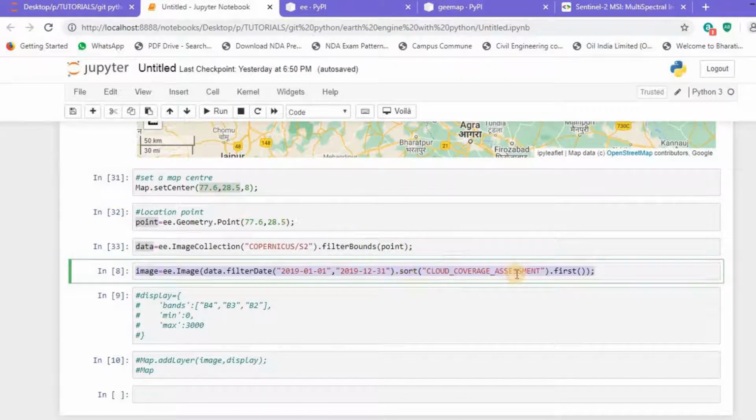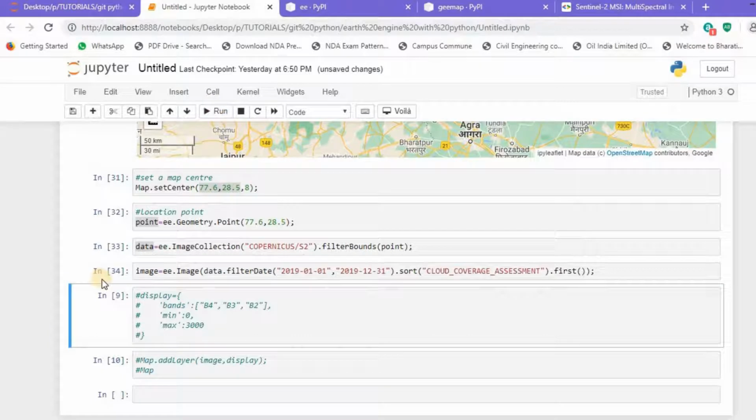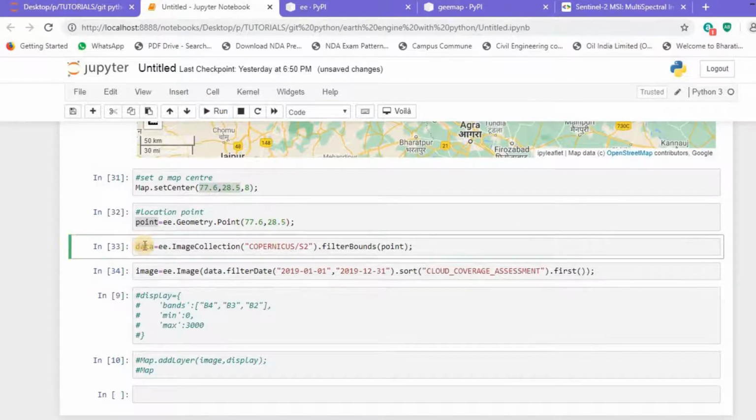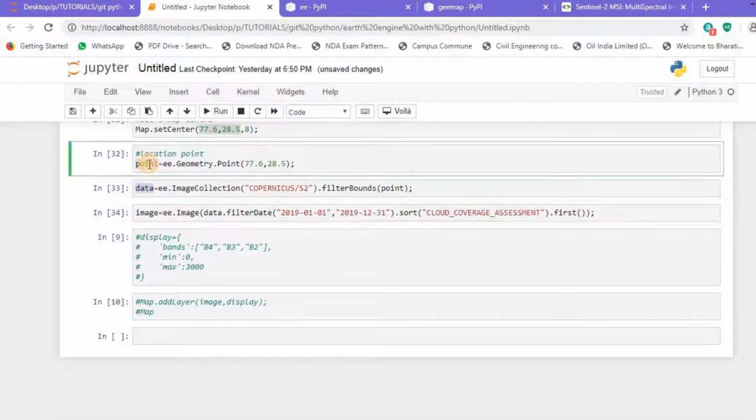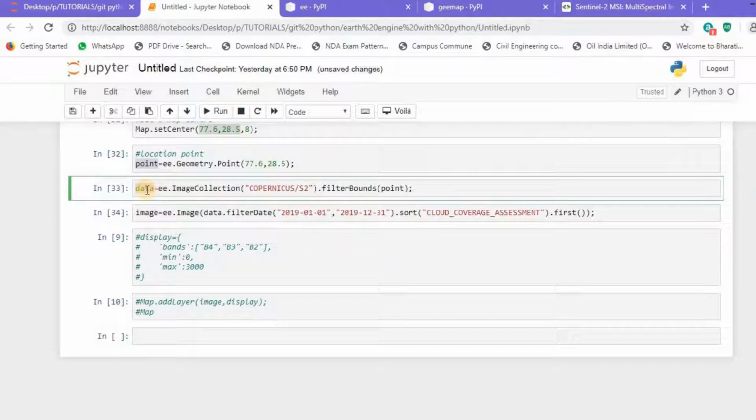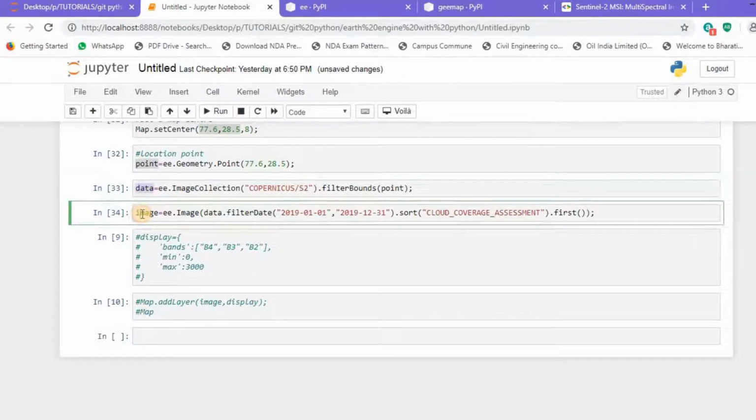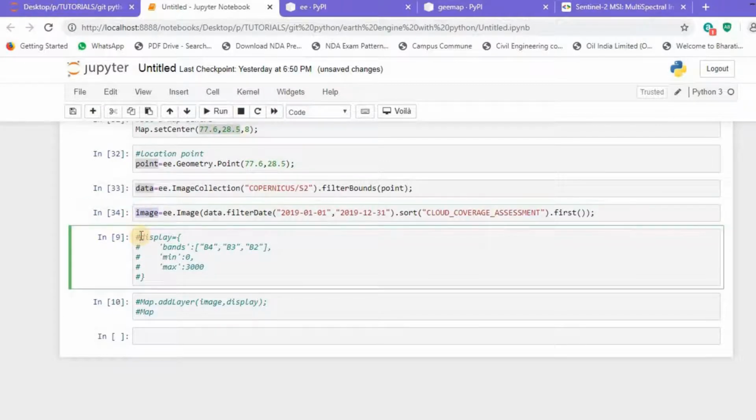From this sorted data, I'll just select the very first image using this first function. I'll end this line using a semicolon and press the run button. So we have successfully imported a particular image from this huge data collection. What we are doing is creating a point, then restricting our region of data, then finally restricting the image that we require in order to display. So the next step is we need to create a display function. For that I'll just uncomment it like this.